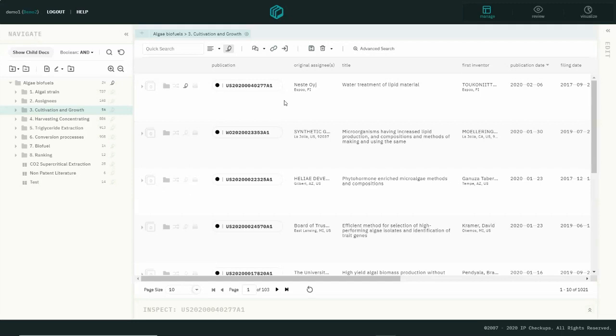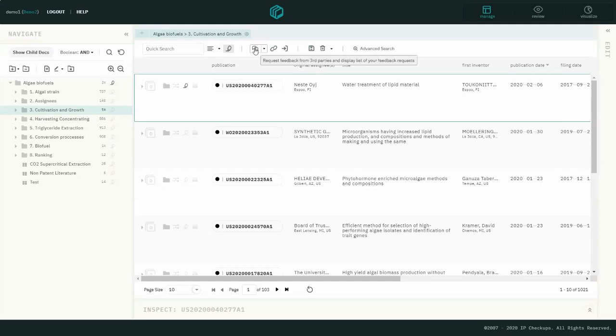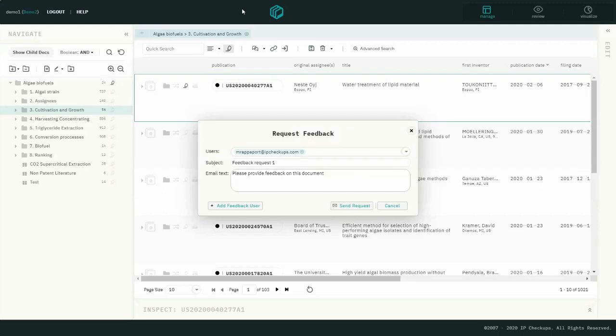Requesting feedback is another collaboration feature that enables users with administrative privileges to request feedback on a single patent or groups of patents. Feedback can be requested from any third party, whether they have a PatentCAM account or not. The admin user selects the documents that he or she wants feedback on. Then the user clicks here on the Request Feedback link. The admin user requests feedback from a secondary user by entering the user email address, a subject, and email text. Then press Send Request.